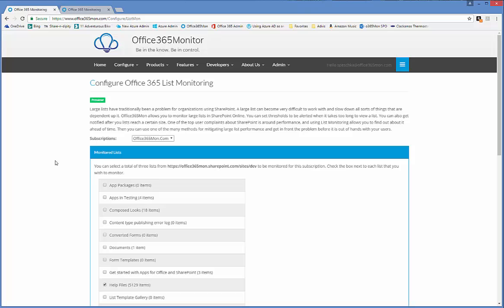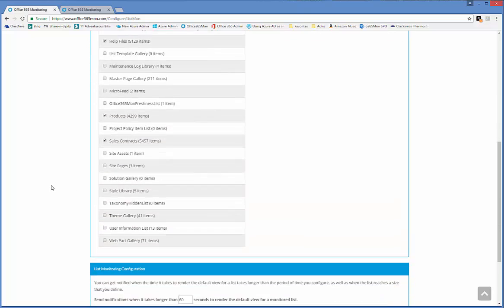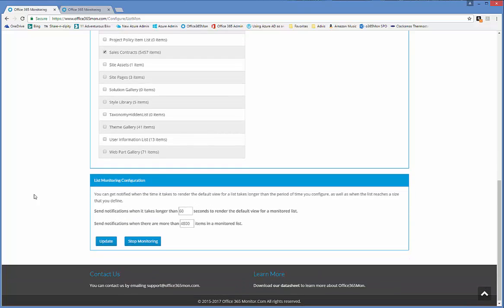So to begin with, on the configure Office 365 list monitoring page, you'll see on top here the various lists that are being monitored for this subscription. Before we get started on the lists we select, though, we're going to go down here to where we configure the list monitoring. And you can see it's quite simple. To begin with, we can set up a notification for when it takes longer than X number of seconds to render the default view for a monitored list.